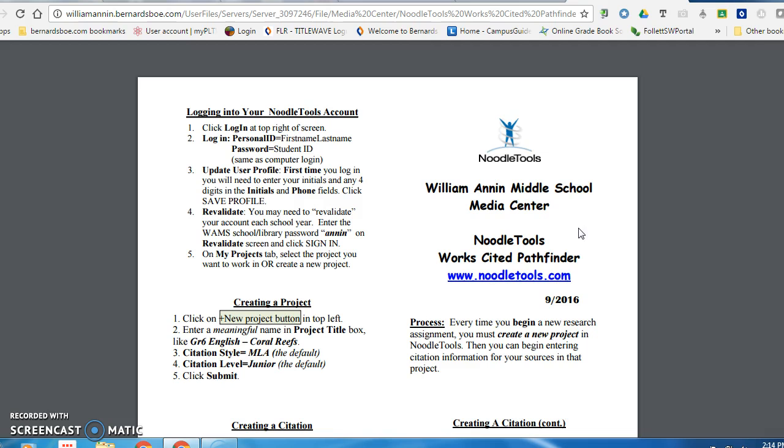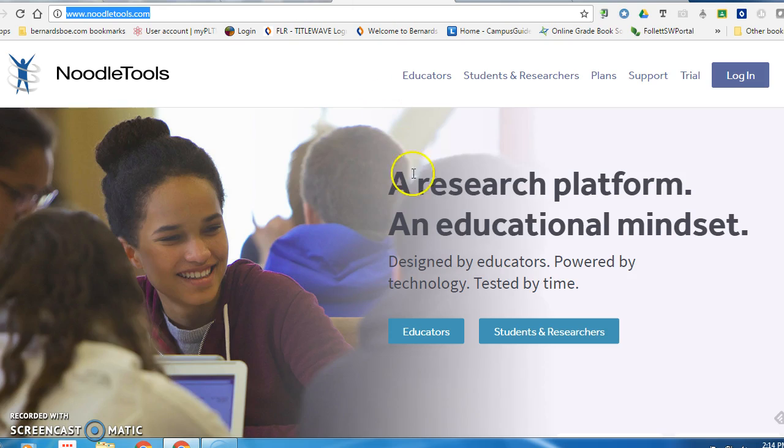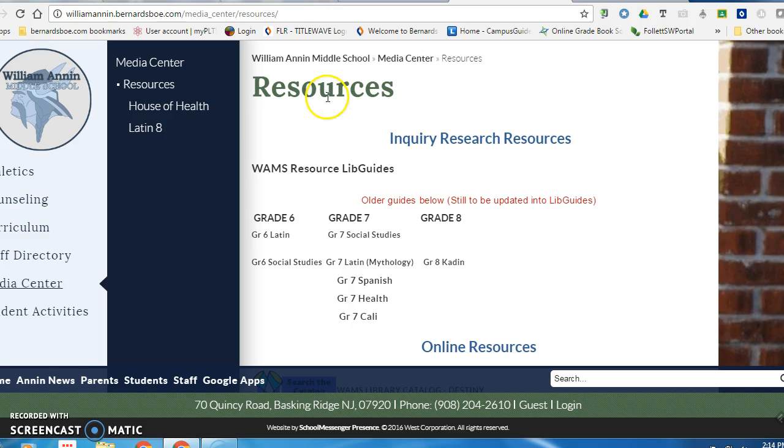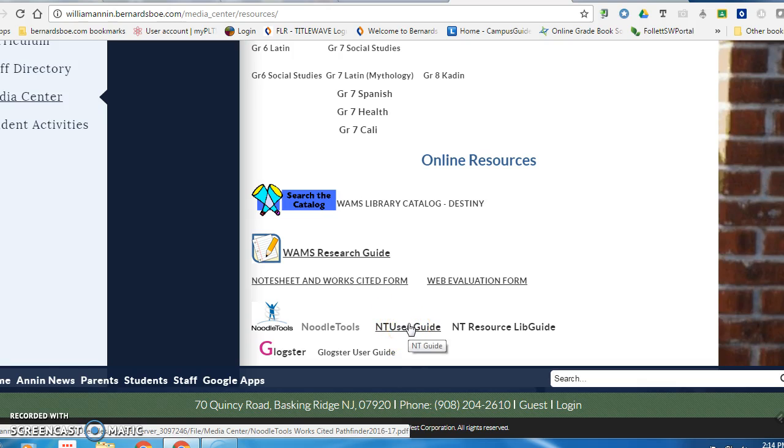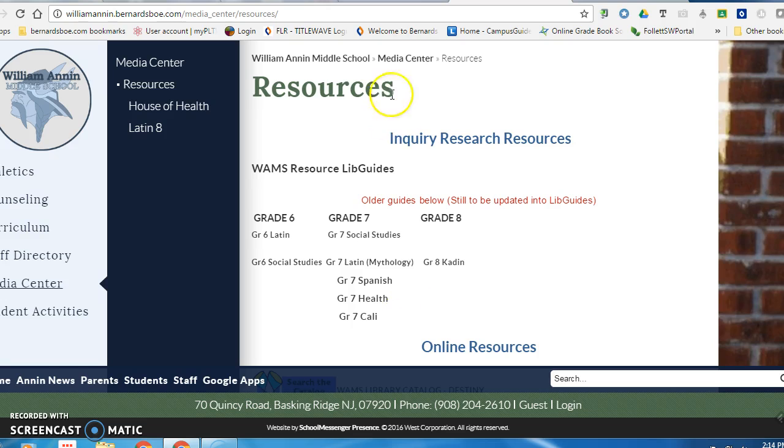Okay. So let's go to NoodleTools. It is found at www.noodletools.com. If you forget this address, you can find a link to NoodleTools on the Resources page under the Media Center homepage. If you scroll down to Online Resources, there's a link to NoodleTools here and a link to the user guide, the purple handout right here. So if you ever need to get back to them, there they are.